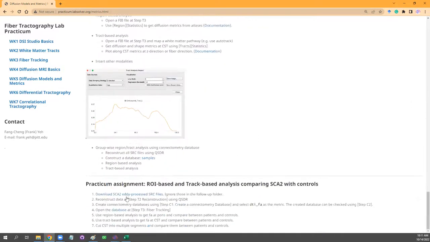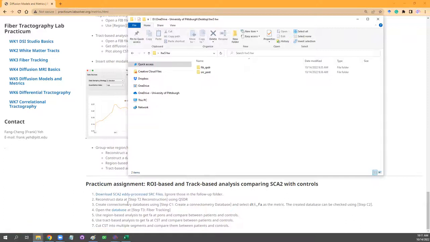Let's quickly go through the assignment, because it's an important step that will offer better insight into what we are going to do for differential tractography today. For the assignment, the first step is to download this data set. It's an open neuro data set called SCA2. It's a spinocerebellar ataxia data set, including control and patient.